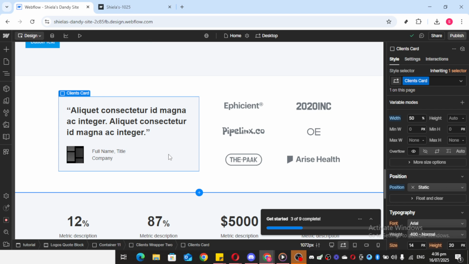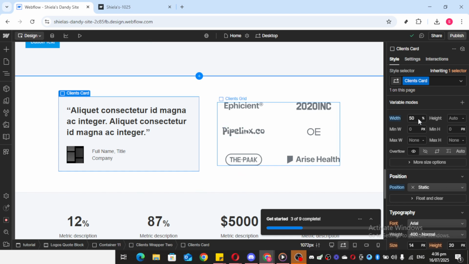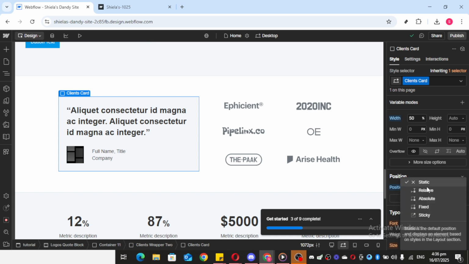Now, on the right side of the interface, you'll see various properties and settings for the selected element. The area we're interested in is under the Style panel, which gives us control over the positioning of our element. Here, look for the section labeled Position. Click on it, and a small drop-down menu will appear. From this menu, you want to select Relative.